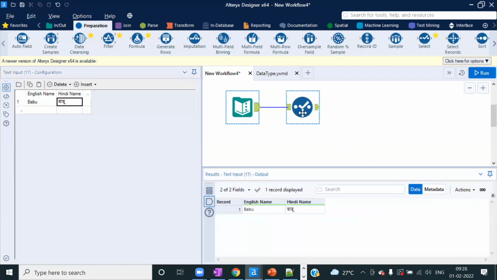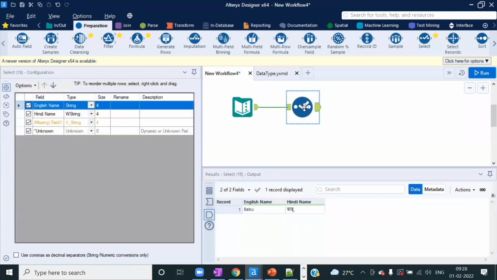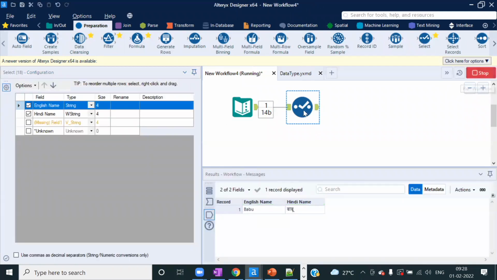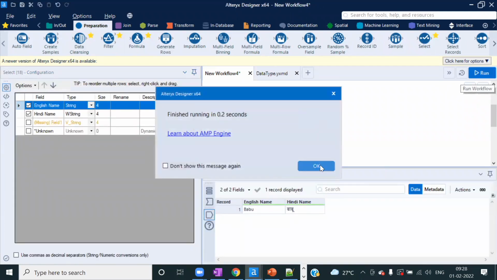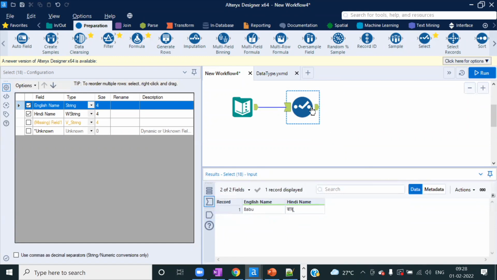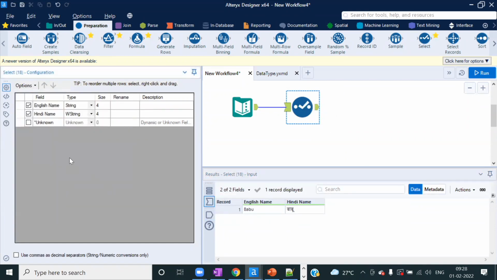Tell me one thing. In the Select tool, can I change the data type or not? Yes, we can change. Okay, let me run. Now tell me, in the input, what is my data type? String and VW string in the name, correct? So I can change my data type in the Select tool.